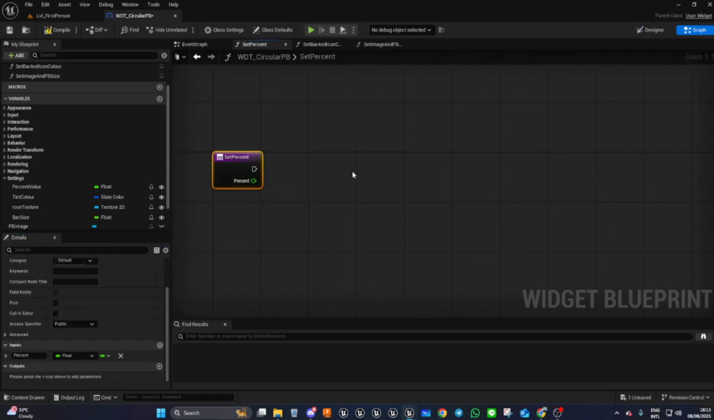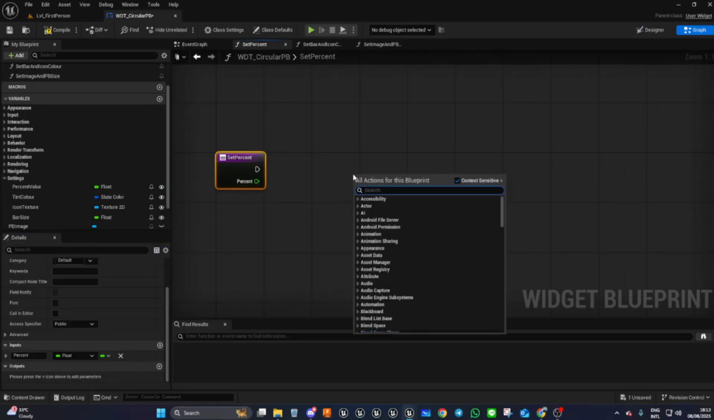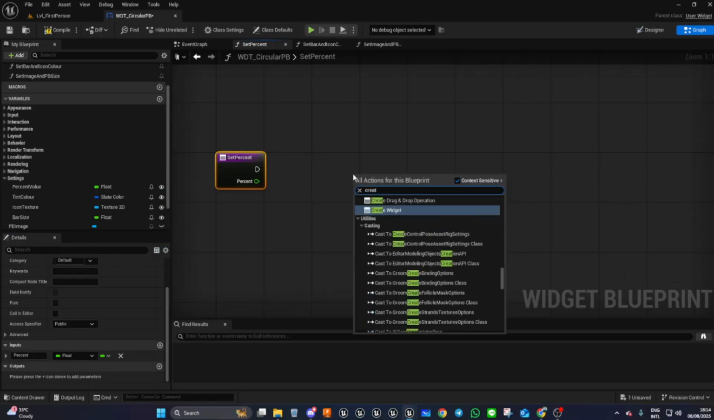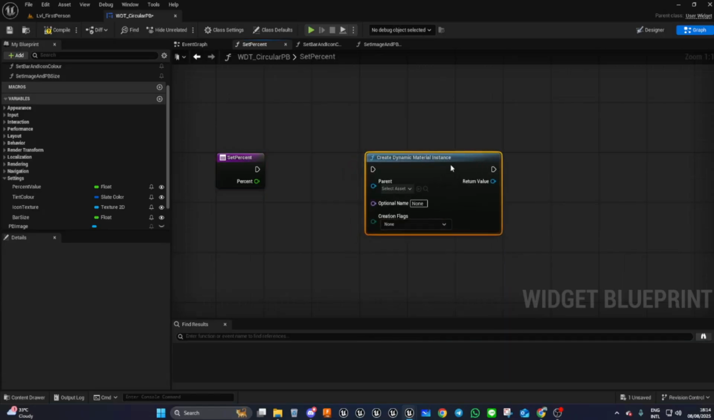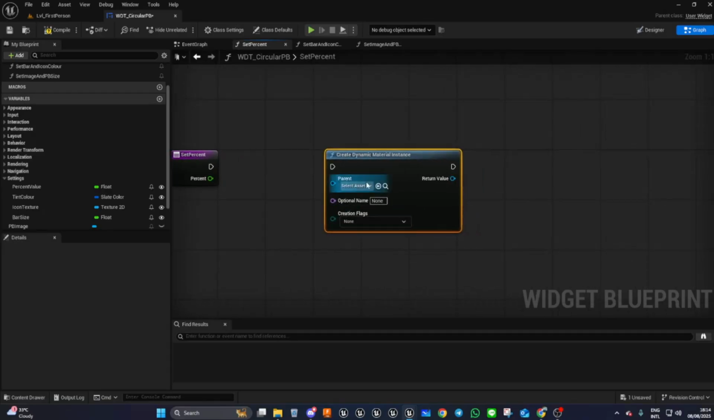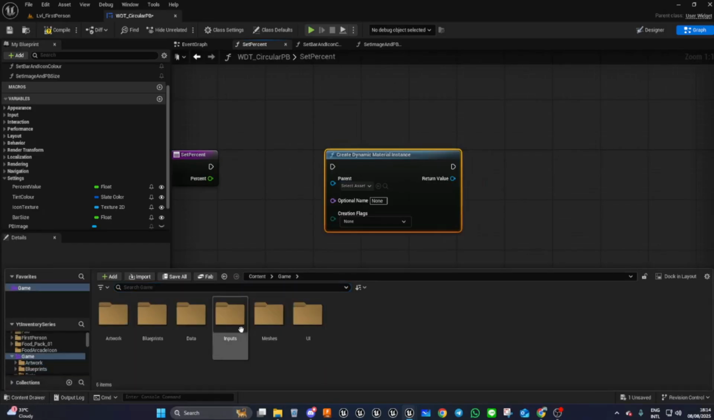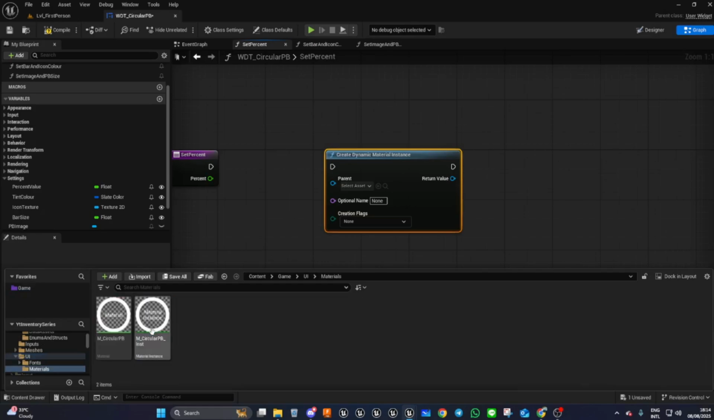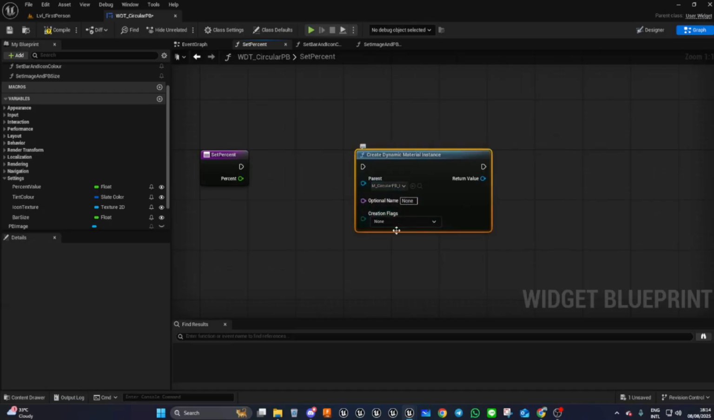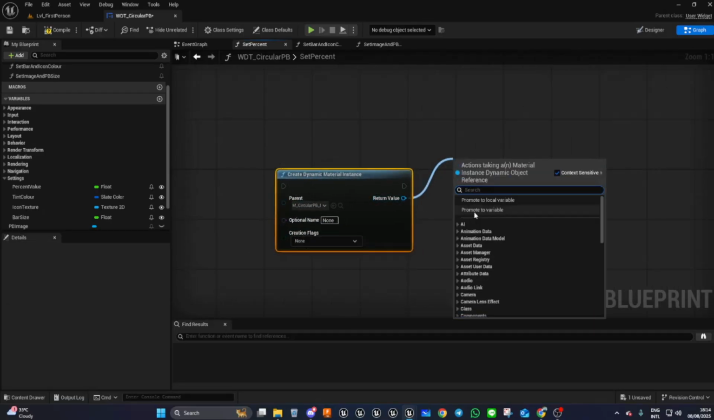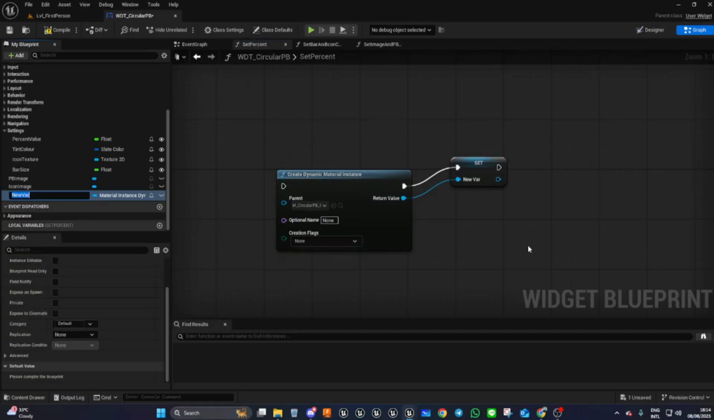Okay. We're now going to right click and we're going to say create a dynamic material instance. And the parent is going to be our circular PB instance, so we can select that. These two we can leave blank. We're going to promote this to a variable. We're going to call it material instance.